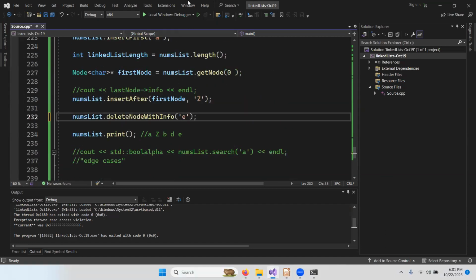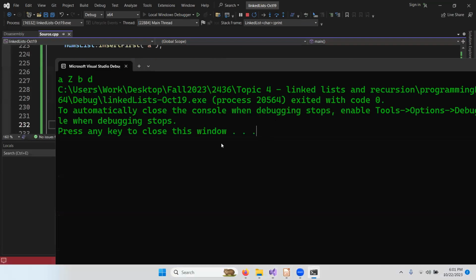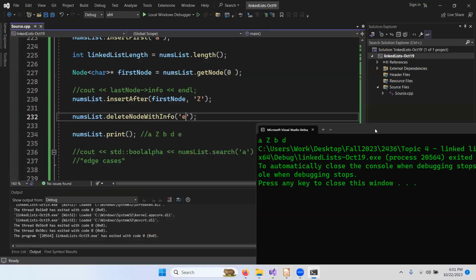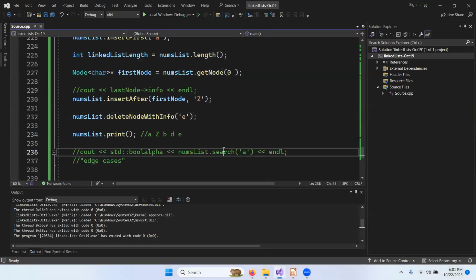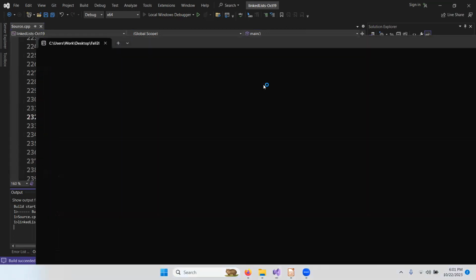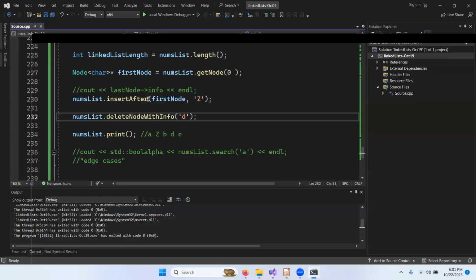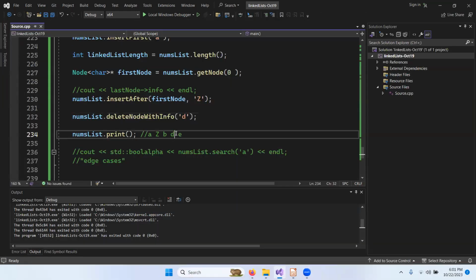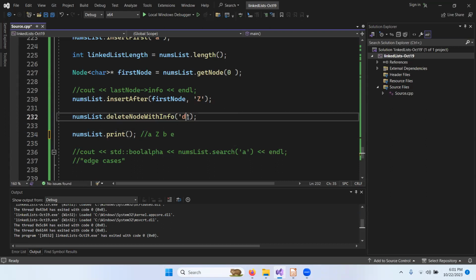What about the last element real quick? Let me delete the last element, A, Z, B, D. Okay, that's good. That functioned as expected. Let's test one more case before moving back to the beginning of the linked list. A, Z, B, E. Okay, that seems to have worked well.